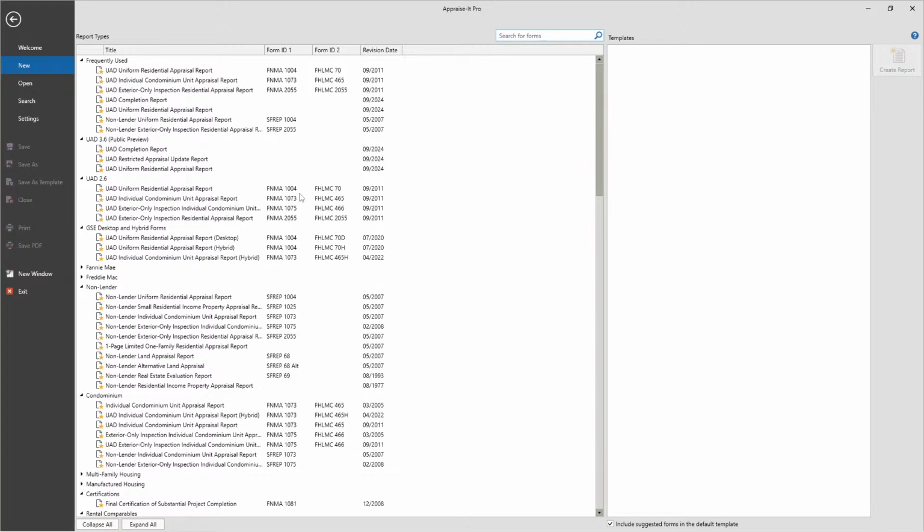The next thing up is the new section. This is where you're going to start a brand new report, whether that report be a UAD 2.6 report or a UAD 3.6 report. You can open up a default template. What's a template? I'll tell you here in a little bit, but suffice to say, a template and a skeleton are kind of the same thing. They serve the same purpose. Under the hood, they're very different, and they're much easier to deal with, but they serve the same purpose, okay? They're just way easier to create in Appraise-It Pro.